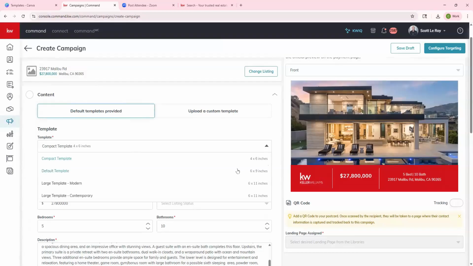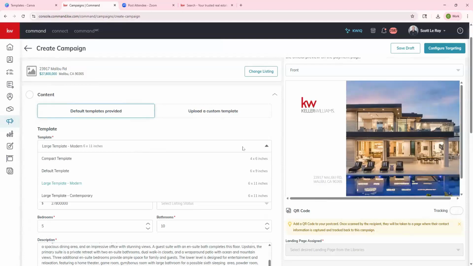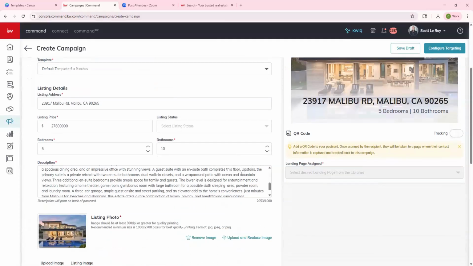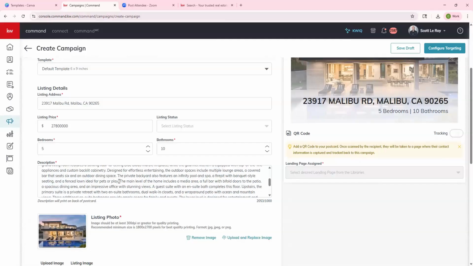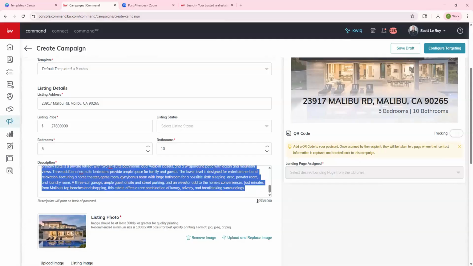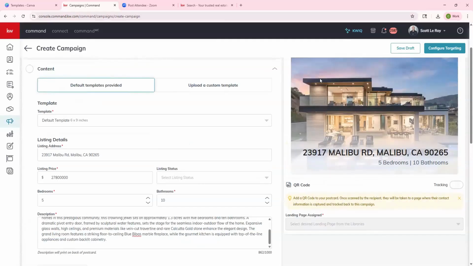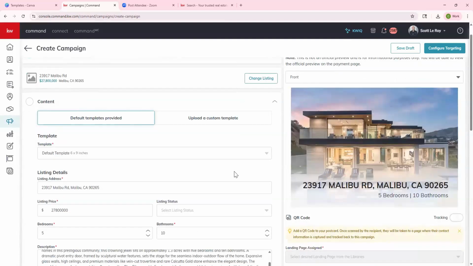This is when it's a great time to determine which card you like the look of the best, okay? 4x6, 6x9. You have 2 6x11. One is a modern, one is a contemporary. So determine which one you like. I'm going to go with the 6x9 for today. And then, of course, we need to go ahead and trim down this description because it is way too long for this postcard. All right, so now we are under our limit. That description is going to show on the back of the card. Okay, so you can preview both the front and the back.